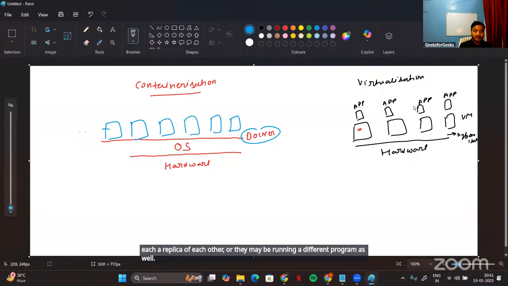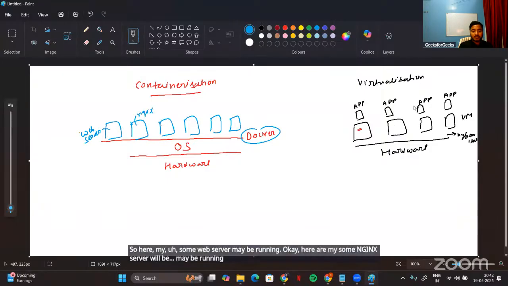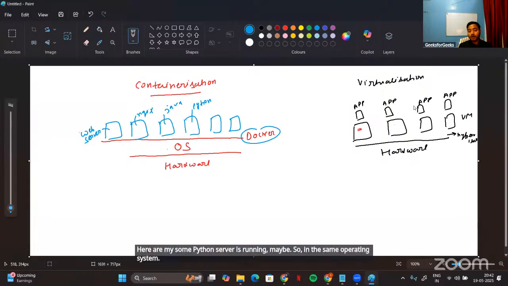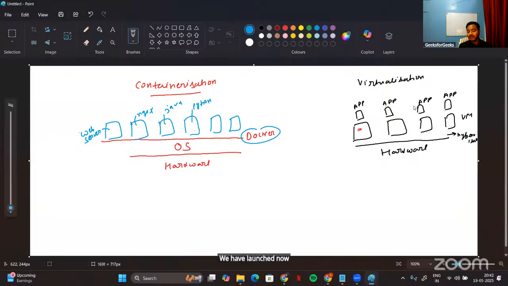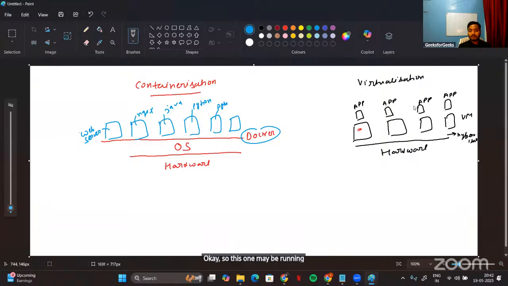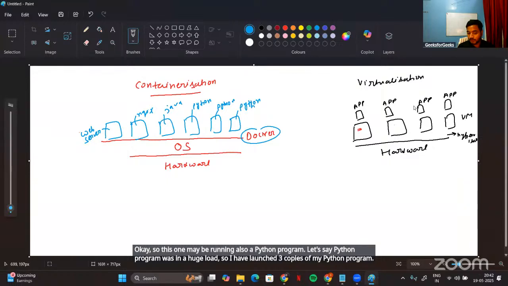So here some web server may be running. Here some Nginx server may be running. Here some Java server is running maybe. Here some Python server is running maybe. So in the same operating system, we have now launched multiple containers, and each container is running a particular kind of program. So this one may also be running a Python program. Let's say the Python program was under a huge load, so I have launched 3 copies of my Python program. 3 copies of the Python program are running over here.